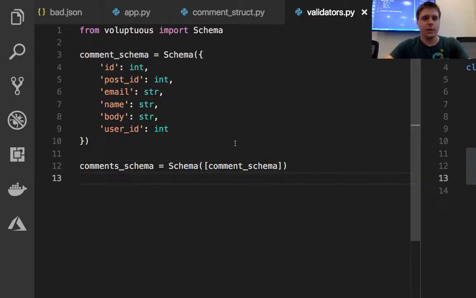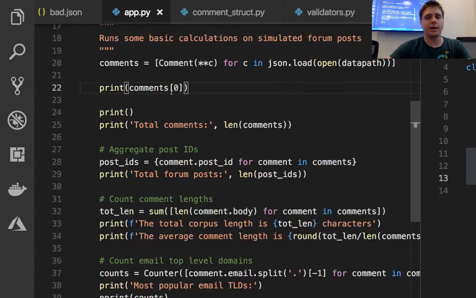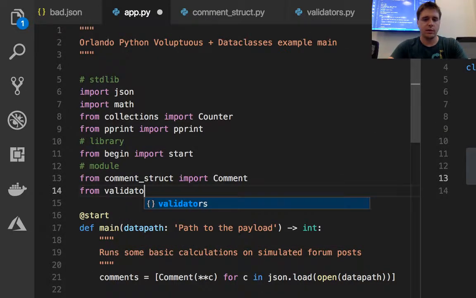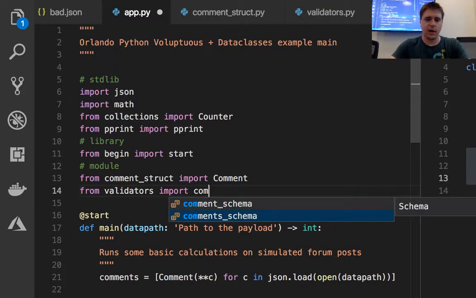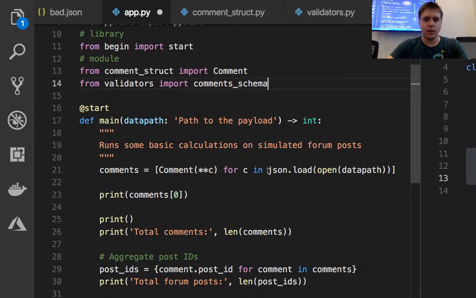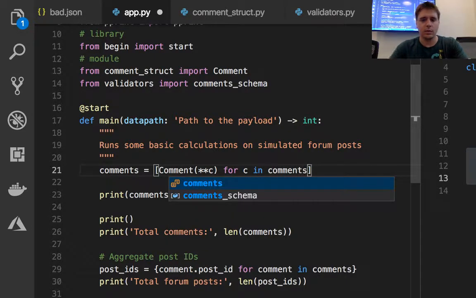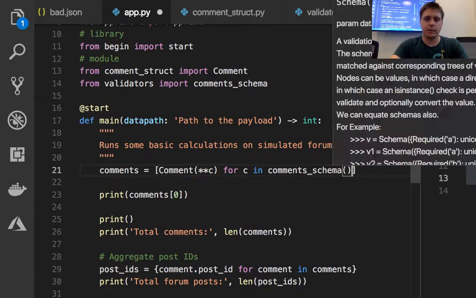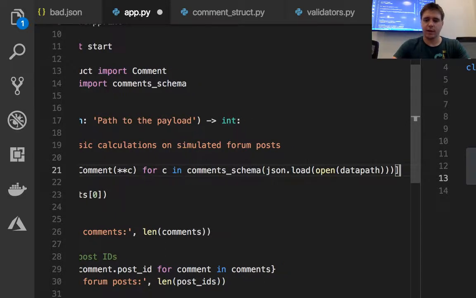So, assuming this works, well, I already know this is going to fail in one way, but if we go back into our app, from validators import comments schema. If we're not caring about line length, we can do comment schema and just give it the JSON data path. Yeah, 82 characters is not bad for a Python line.